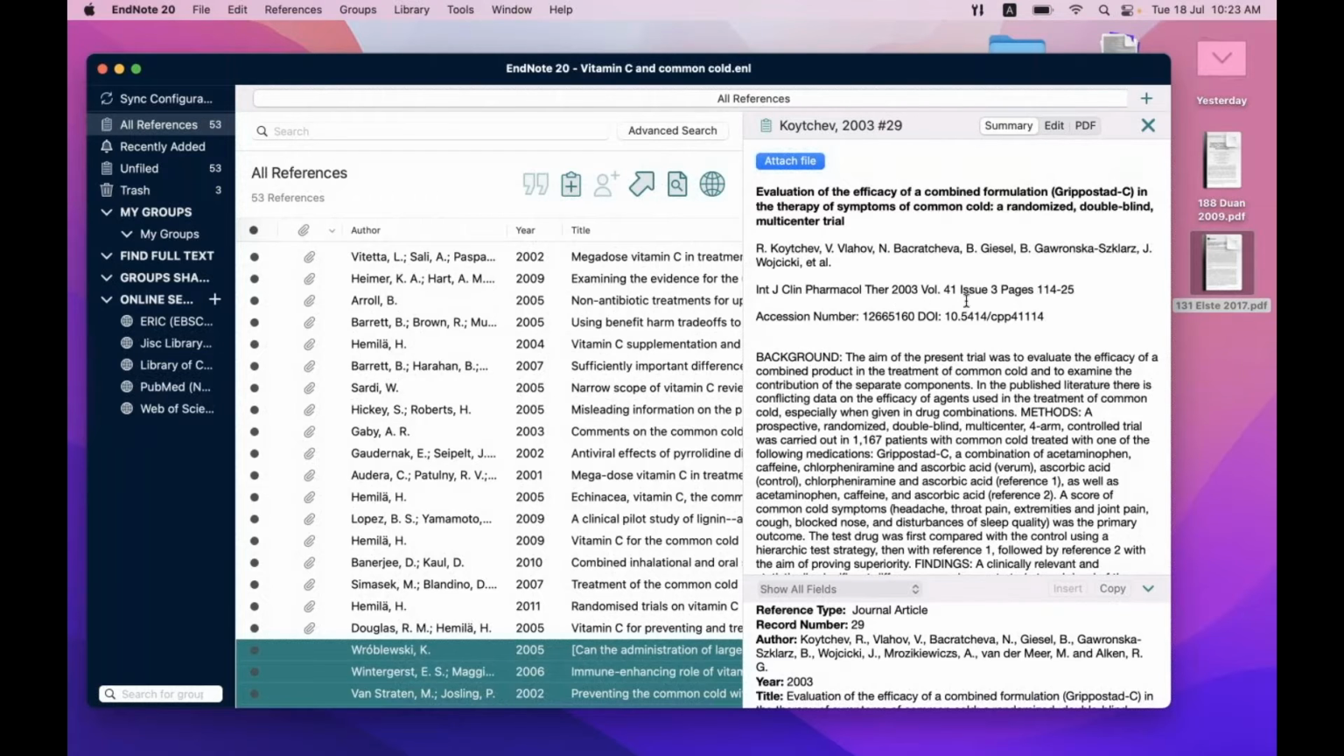If I've located a PDF outside of EndNote, then I can attach the file by using this option here. So if I've got a new study, I can attach the PDF manually. Now I've got my PDFs and I want to move those into my Covidence file.